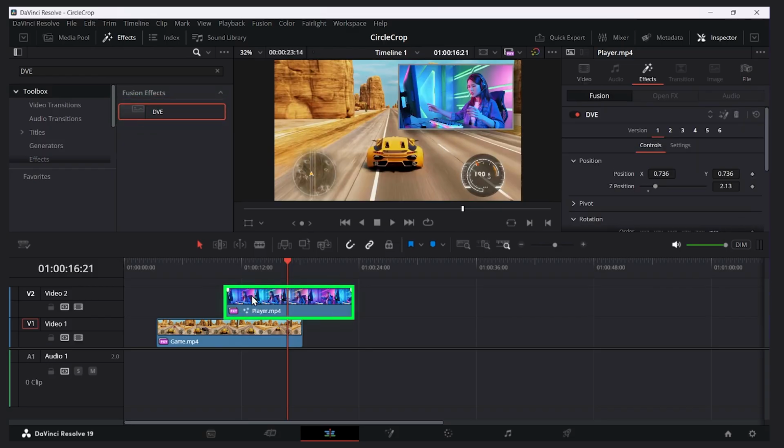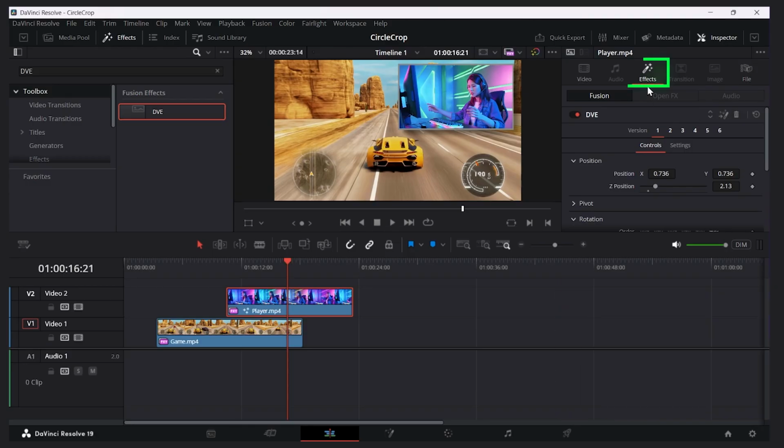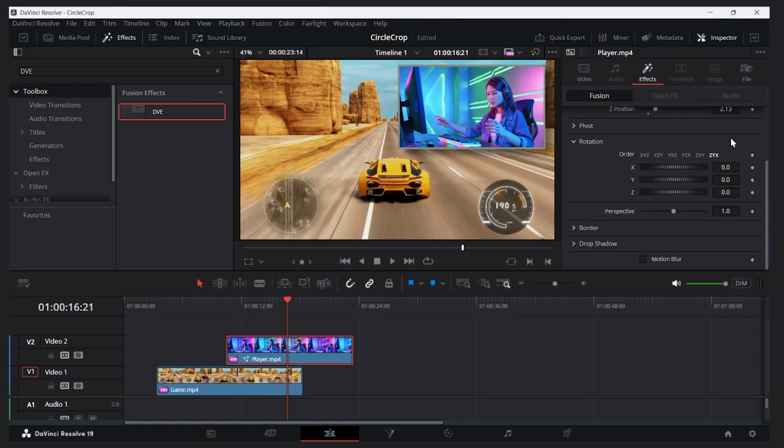Now make sure you select that clip on your timeline and then go to the Inspector tab on the right. If you don't see Inspector, click this button up here, Inspector. The Inspector tab is kind of like the properties for the currently selected clip you have. We're on the Effects tab of the Inspector page, and under Effects we have the DVE options we added. If we scroll down, there's a bunch of cool things we can do. But the one we care the most about right now is border.